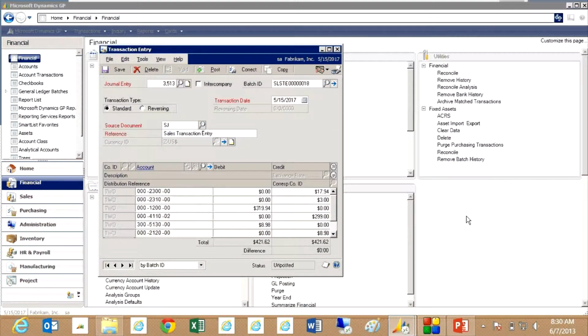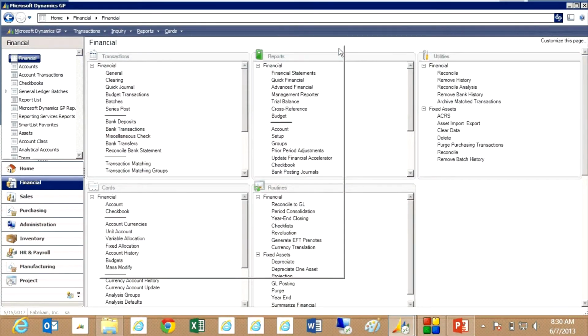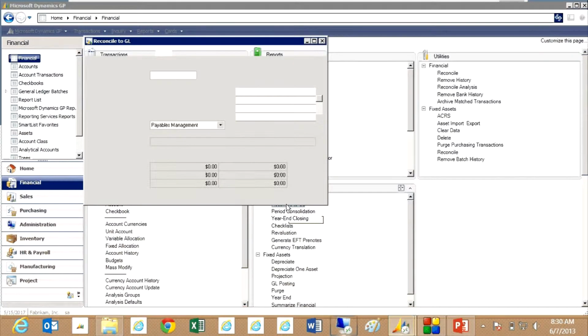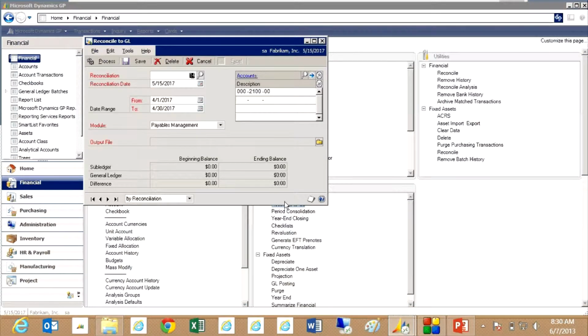So here's the general ledger transaction that was created when I just posted that sales invoice. Now I'm not going to post that. It's sitting in an open batch right now. I'm just going to leave that. Then let's go back and run the reconciliation on the inventory. So go back to reconcile to GL, and I'm going to create a new reconciliation. I'm going to select inventory from the drop down.